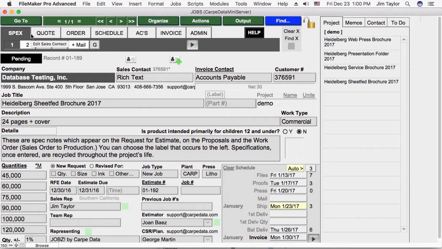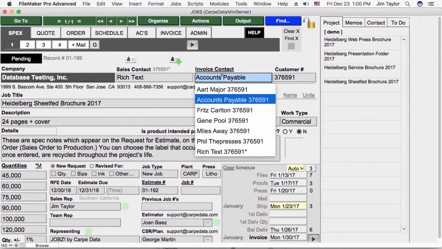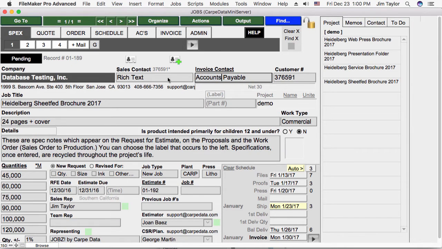A couple things about this screen. You'll notice there's a field here that says probably net 30. This is a new, easier way to handle terms. It's based on this particular contact. So whenever I choose the accounts payable contact that works at database testing, it'll pull in their terms. If you haven't set terms for this person, which you probably haven't, it'll have a default of net 30.